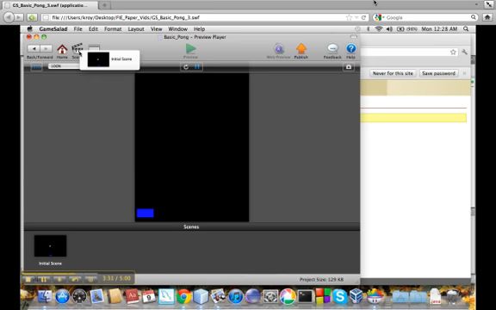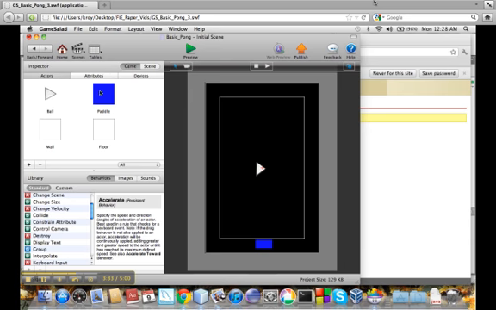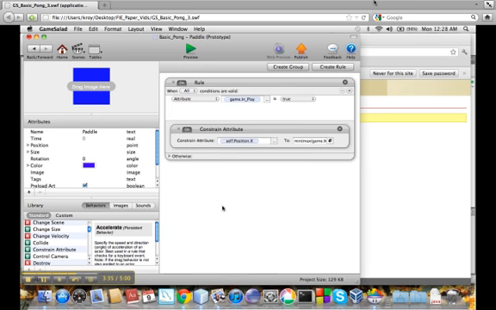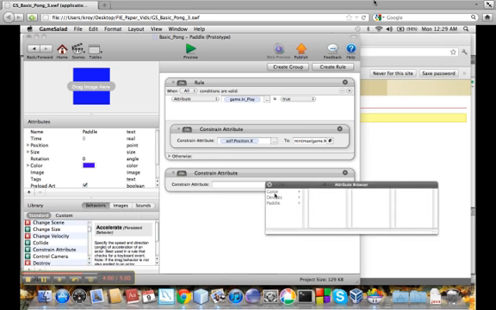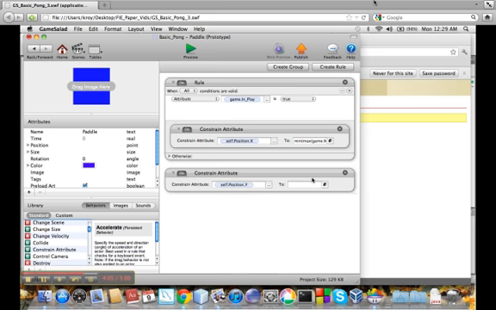Now, in addition to this, we also want to constrain the paddle's position in the Y direction to about 25 pixels from the bottom of the screen, and this just keeps it from moving when it collides with other objects. So we'll go ahead and add another constrain attribute, and we'll constrain the paddle position Y to 25.